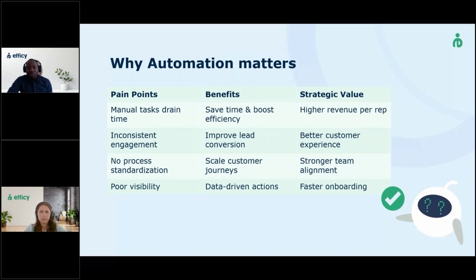Finally, there is the poor visibility. So manual tasks make it really hard to get a clear picture of your pipeline or team performance. Basically, you're flying blind. This normally manifests in poor data hygiene. This is something we see a lot. So again, with something that automation can help utilize.